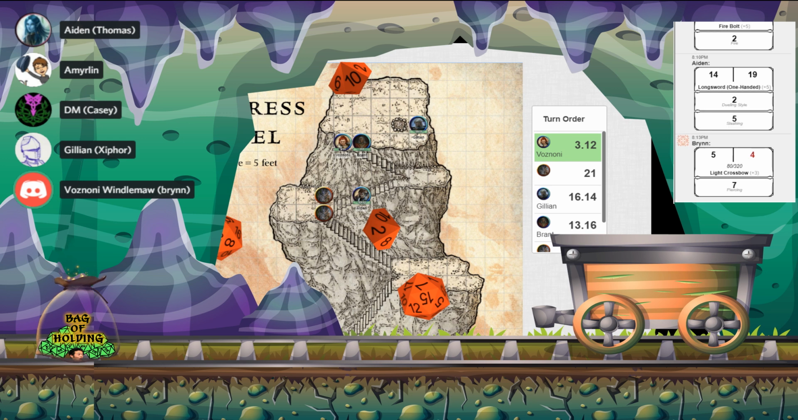Light crossbow. That is not your weapon. That's a practice shot. Vaz, anything else for you? Because if Jillian needs to go down, he can go down through us, right? Correct. All right, then. I think I'm done.